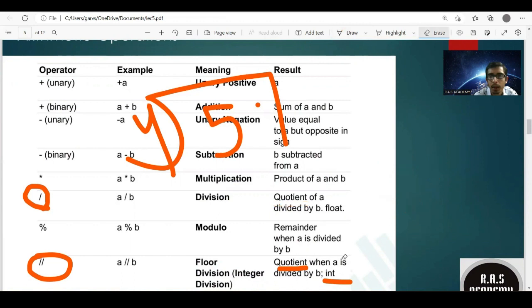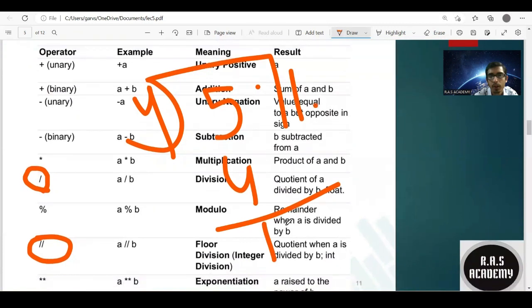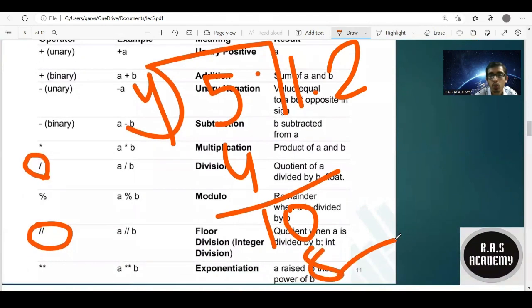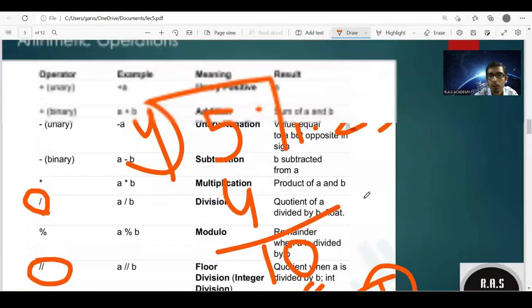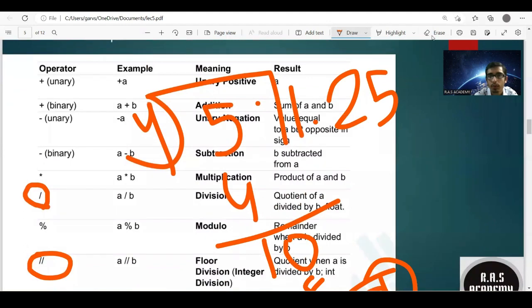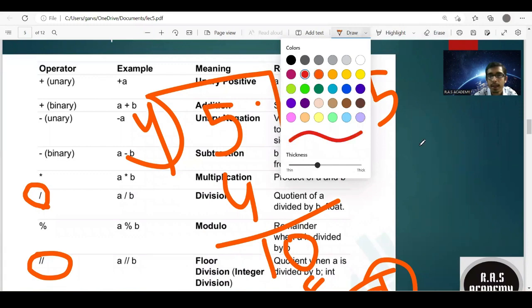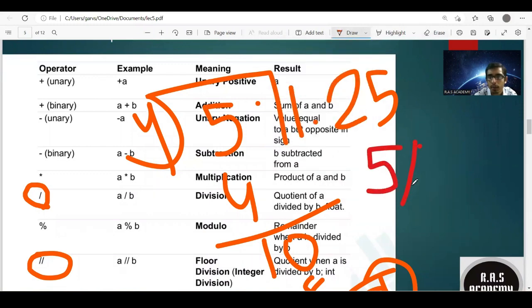So if we do 5/4, 4 1 4, 5/4 1, I give the point here. Remainder is 0. 4 2 are 8. Yeah, 2, and again here 5 comes, since here 0 will come. So in the case of 5 single slash 4, the answer will be 1.25 in float.